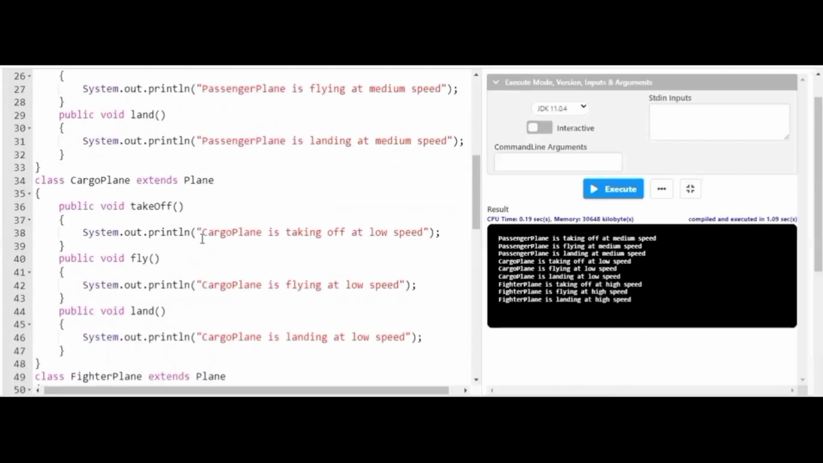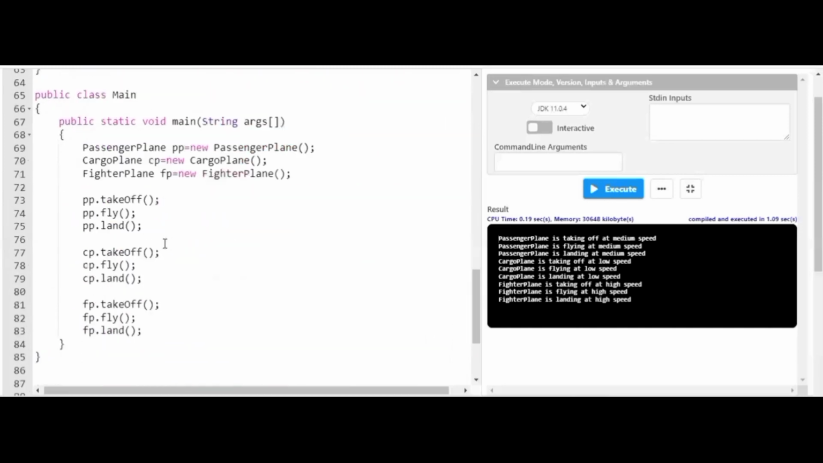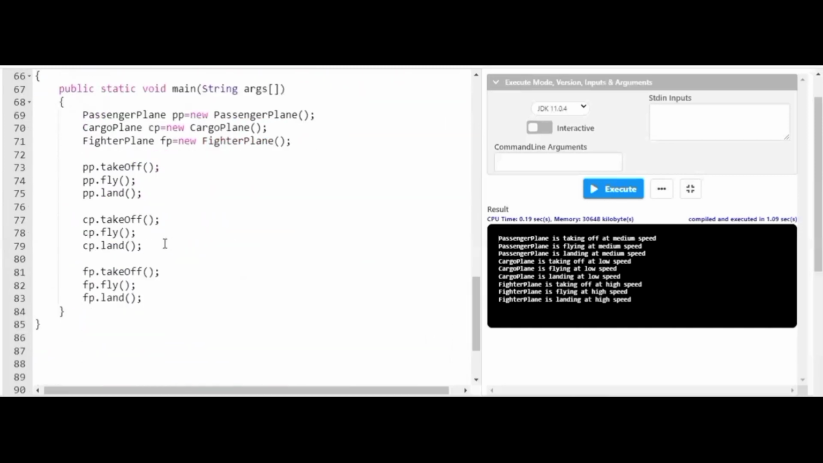That's exactly that. Now, what you did, friends, you have created a parent class called plane, and passenger plane, cargo plane, and fighter plane as child classes. Here child classes have inherited the properties of the parent class called plane. So friends, this is called inheritance. So the program execution is called inheritance.